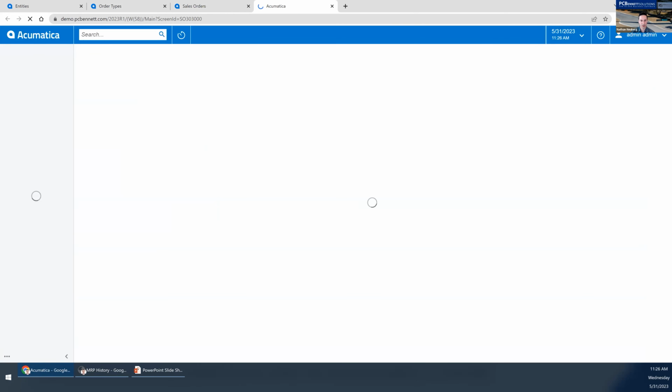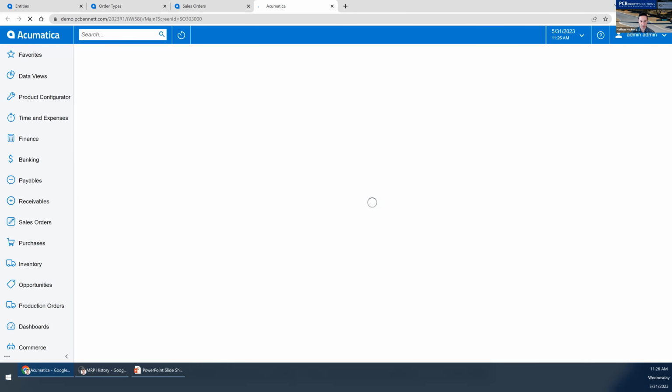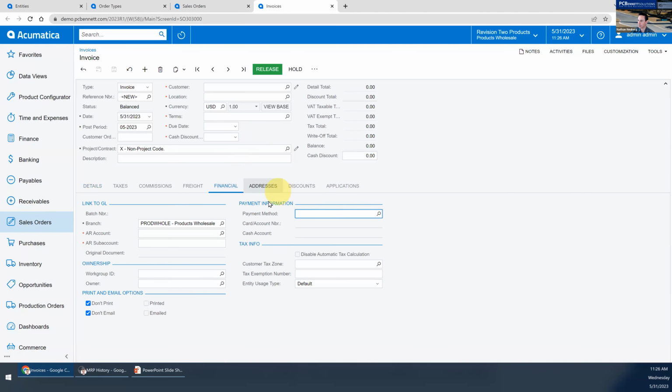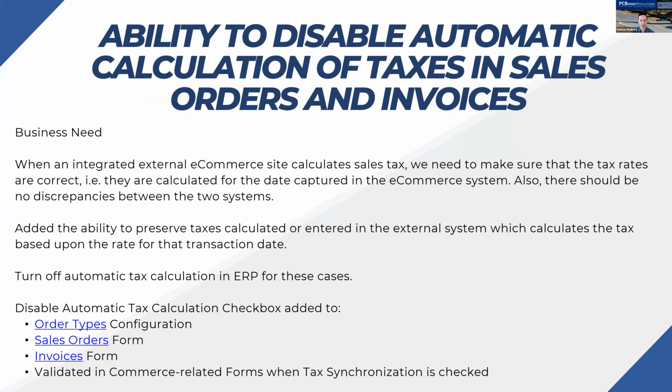Like sales orders, also on the invoices screen, that checkbox is available as well. Also on the financial tab, if we look here, this time it appears in the tax info section, you'll see that disable automatic tax calculation checkbox there as well. So now that we can disable automatic tax calculation at the order level, we can be sure that the ERP will respect the taxes calculated by the external system and avoid any unnecessary discrepancies in reconciliation going forward.